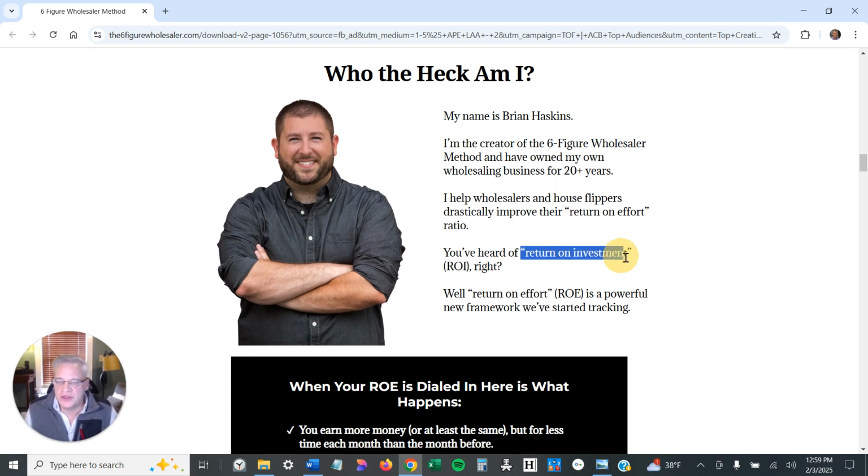You've heard of return on investment, ROI, right? Well, return on effort is a powerful new framework we started tracking. I love this because I haven't really heard much about it, and I'm sure most people haven't heard of it, but there is a return on your effort.